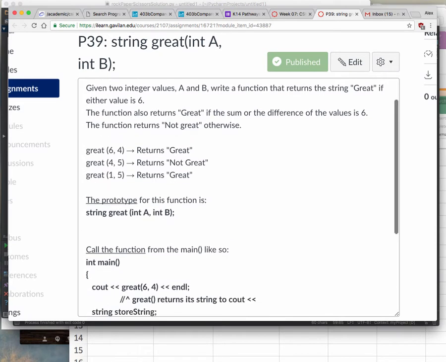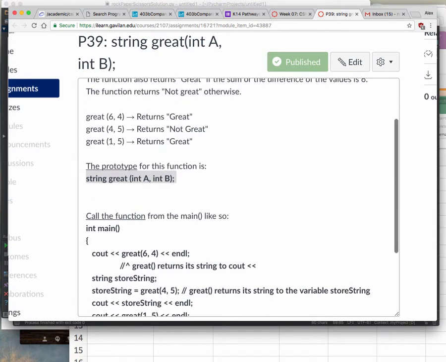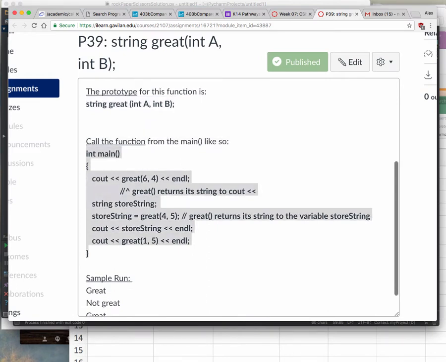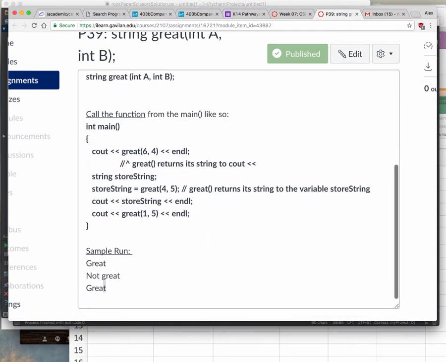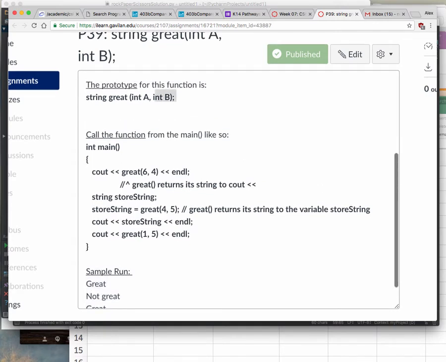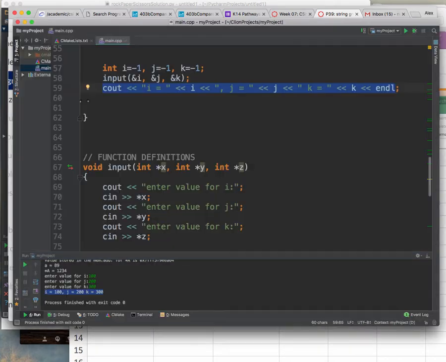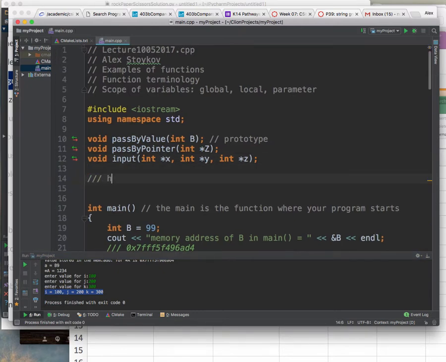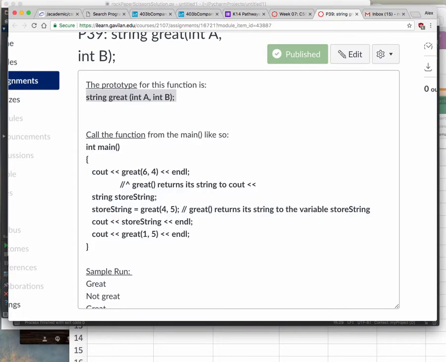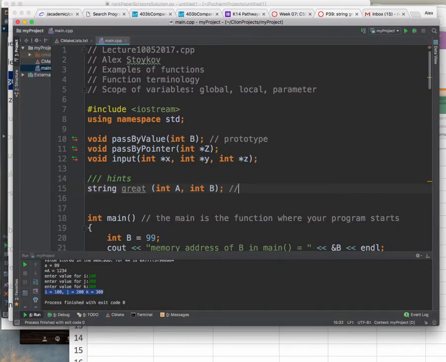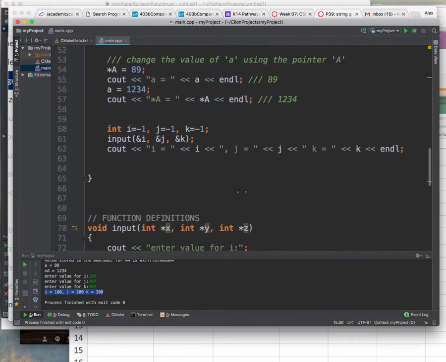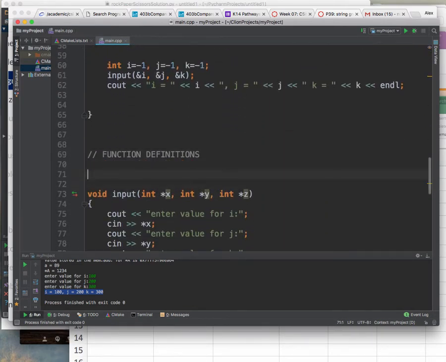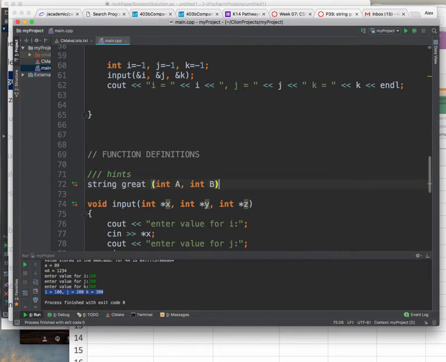Okay, and what I do is I give you the function prototype, and I give you the definition. I give you how it's supposed to be called in the main, and then how it's supposed to work. What you have to do is write the definition. Okay? So I'm going to grab my prototype, copy that thing, and I'm going to throw it right here on top. These are your hints. That's that. And this is P39. Okay? Then I'm going to go after my main. And again, these are your hints. All right, that's there.